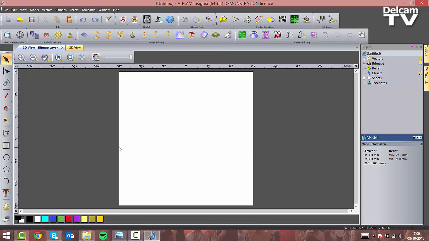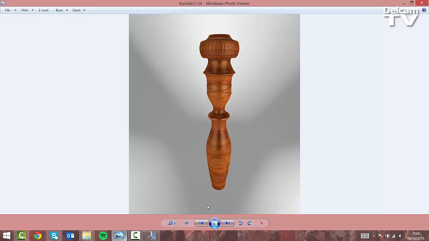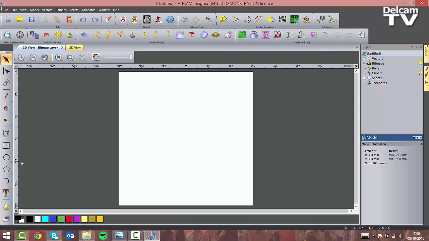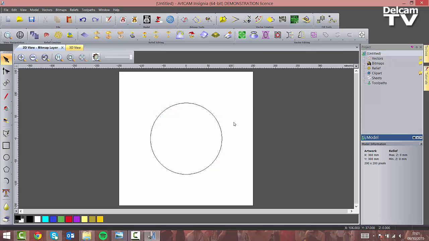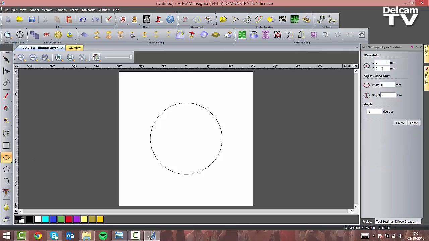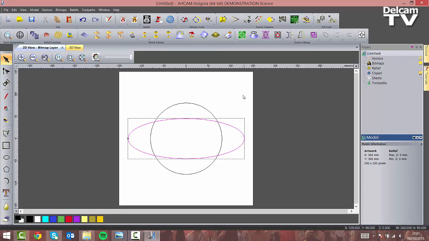What we're going to do now is design the vectors that we will need for this weave at the bottom of the banister. First, we're going to draw a circle centered at 0, 0 with an 80 millimeter radius. Click on create and close the form. Then we want to create an ellipse centered at 0, 0 again, this time 260 millimeters wide and 90 millimeters high. Click on create and close the form.